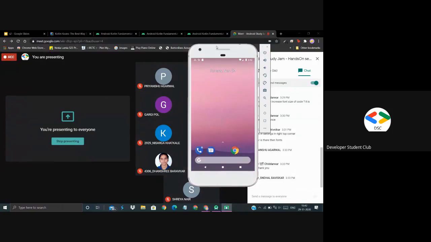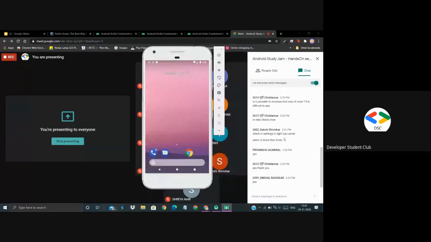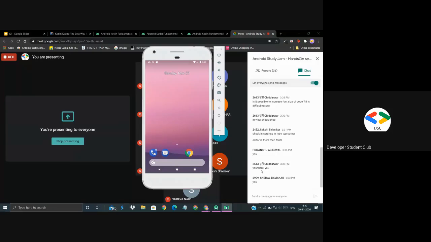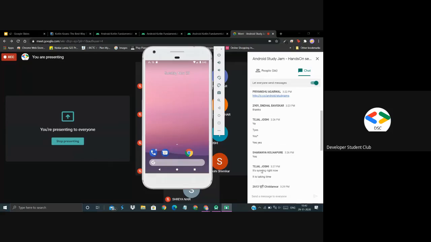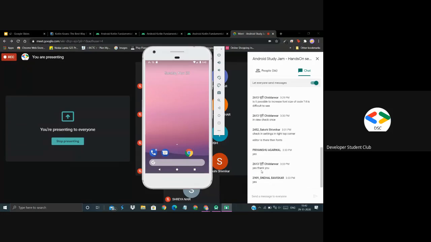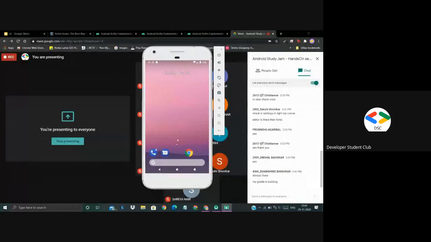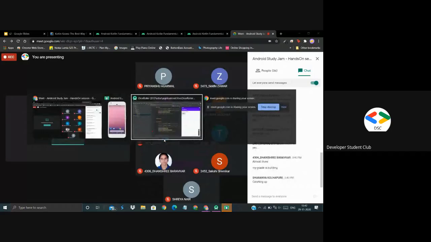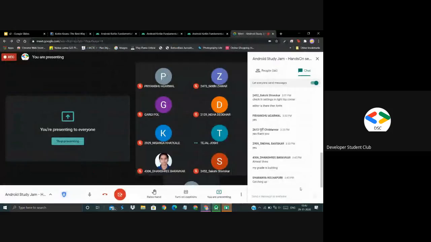Is everyone able to go on with it? Is anyone lagging behind or something? Who was doing it, Tejal, Sharanya? Anyone? Almost there. Okay. Gradle is building. Okay, it takes time to build it. Catching up, Sharanya.